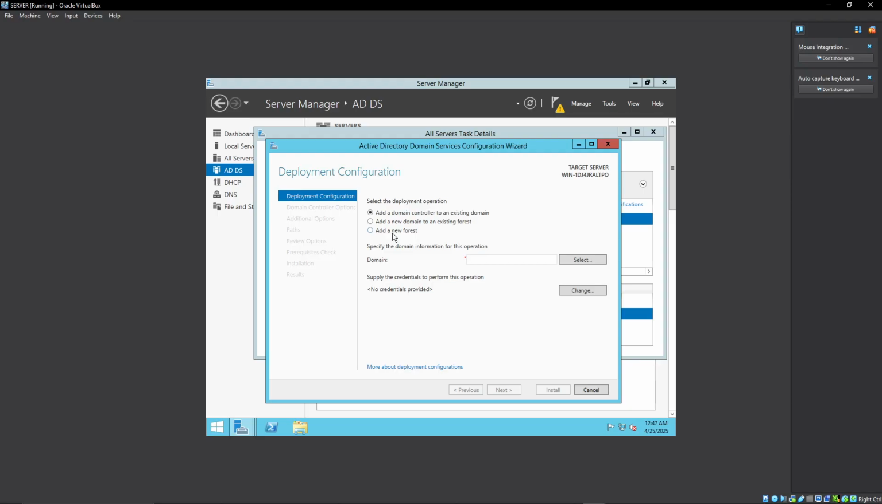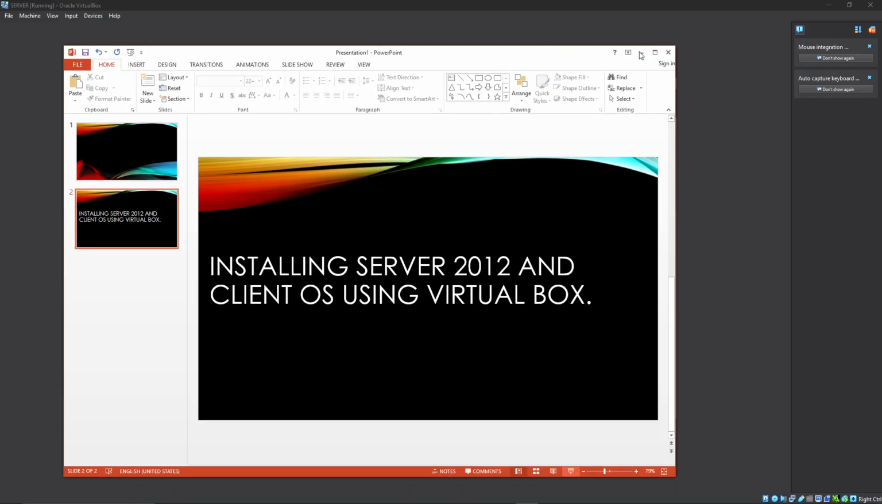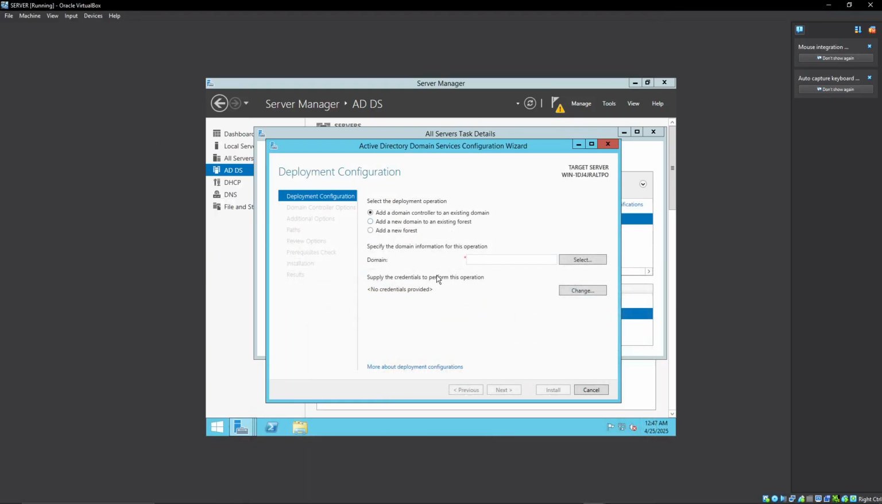So the forests are the collection of domains. Since we don't have any domain, we have to click on add new forest.